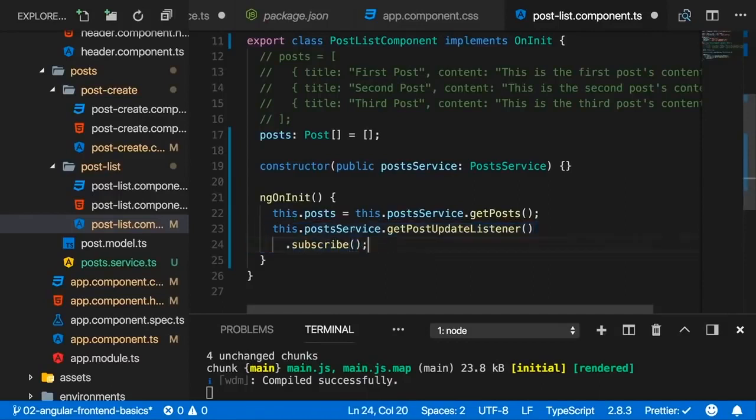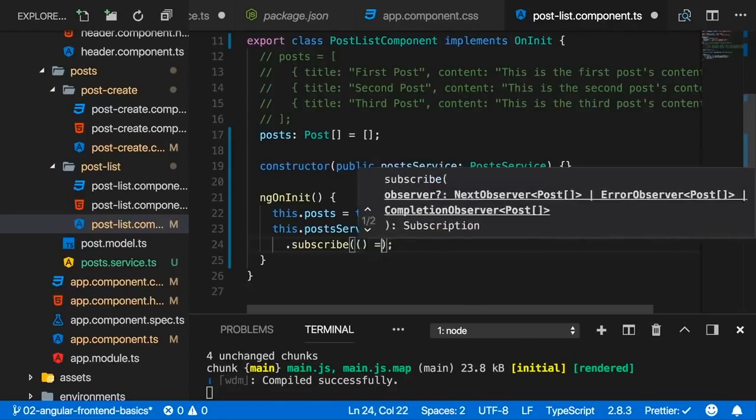So subscribe now sets up a subscription, and subscribe actually takes 3 possible arguments. The first one is a function which gets executed whenever new data is emitted. The second argument will be called whenever an error is emitted. This will never happen here. And the third argument will be a function that is called whenever the observable is completed, whenever there are no more values to be expected. This will also never be the case here because this is an infinitely living subject, so to say. We can always create new posts. So we only add the first argument, a function which is called whenever a new value is received.